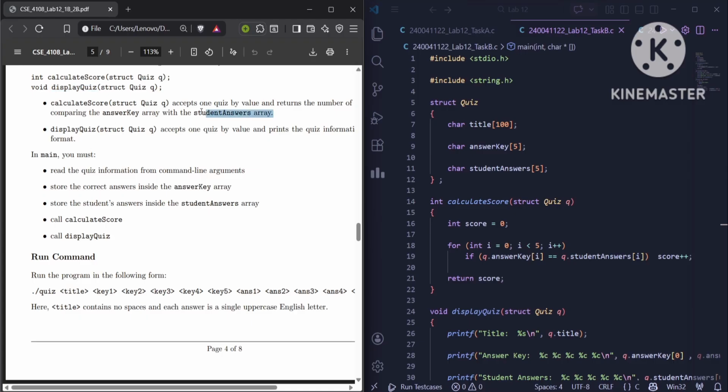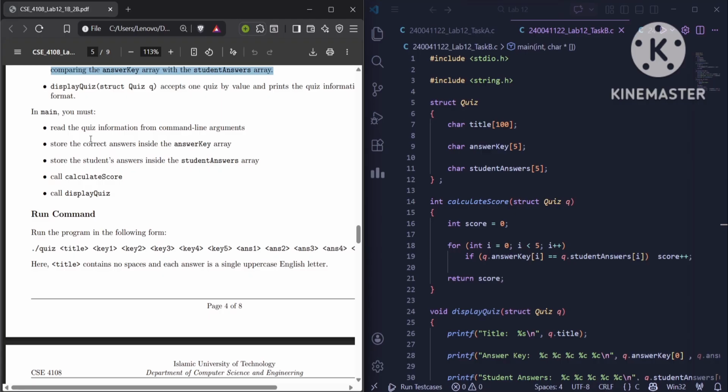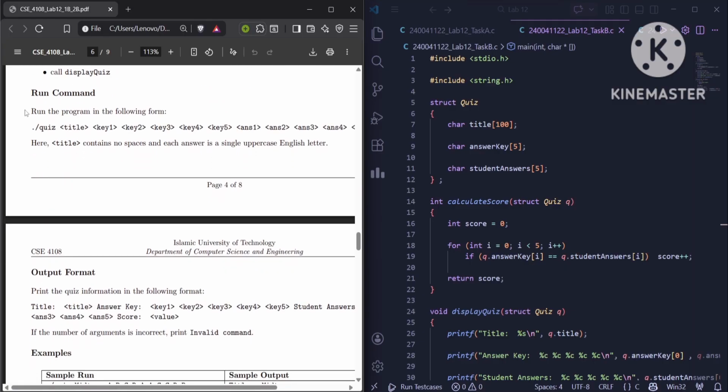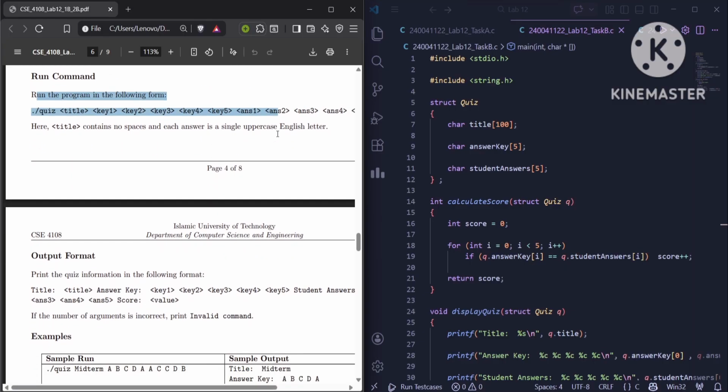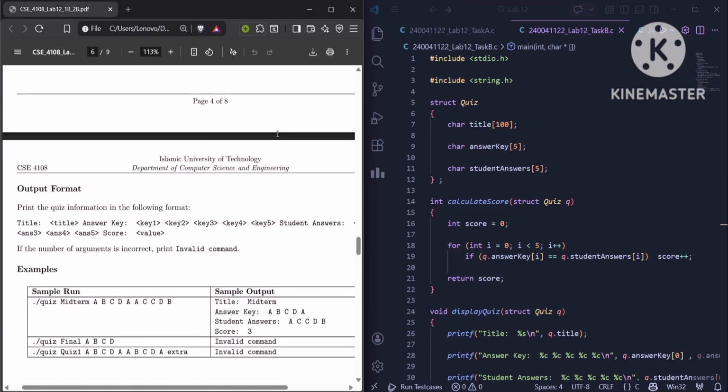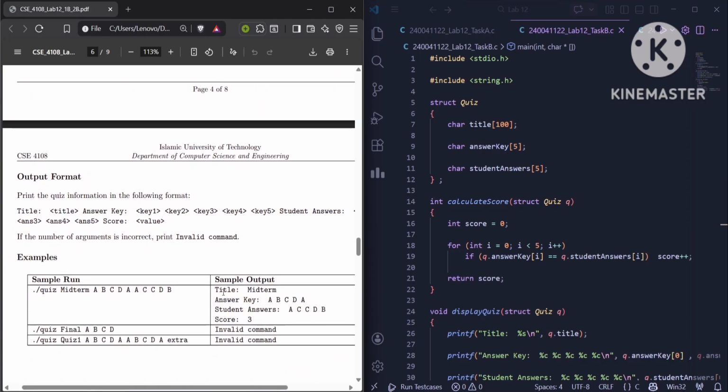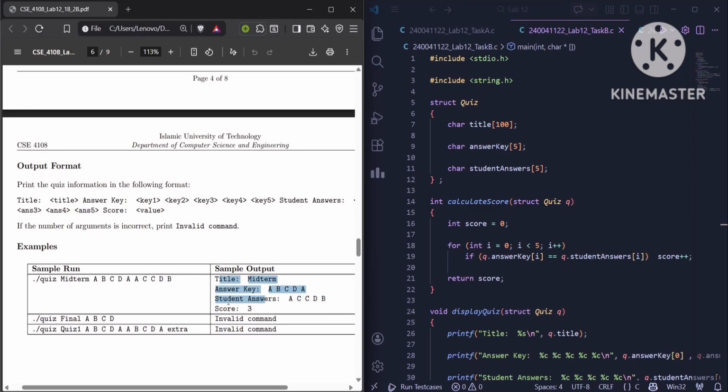And here the functionality of these functions is given, and they have said that we have to call these two functions in the main function, and the command that we are going to pass through the terminal, and the output would be like this. And if we give wrong inputs, then it would simply output invalid command.